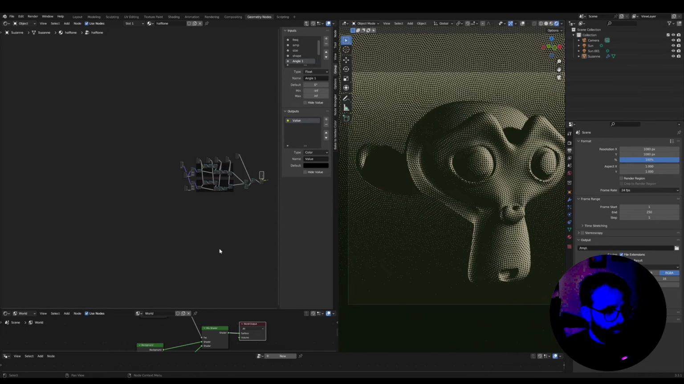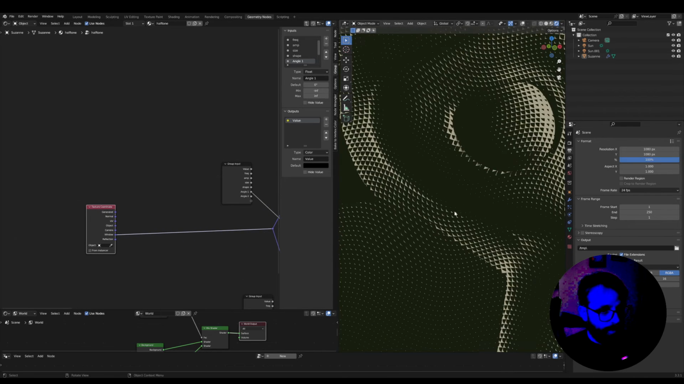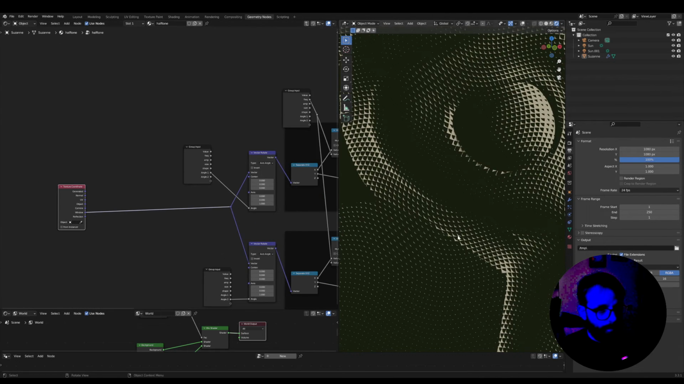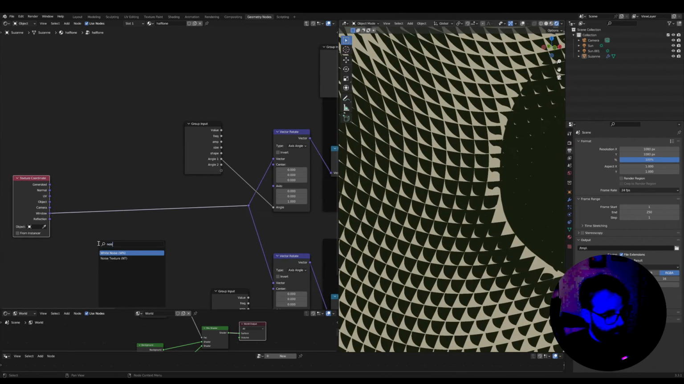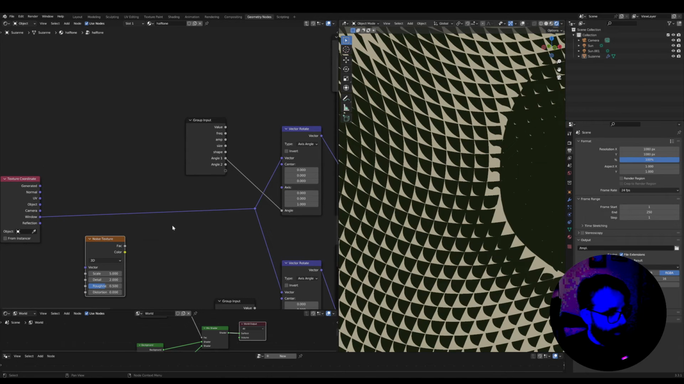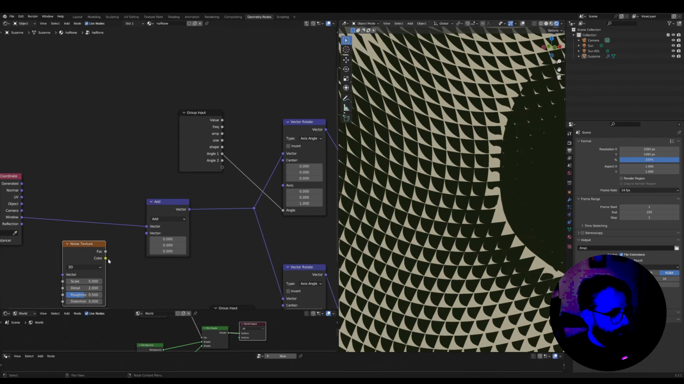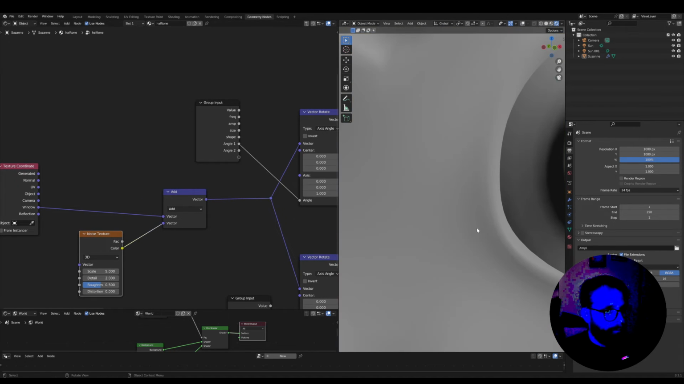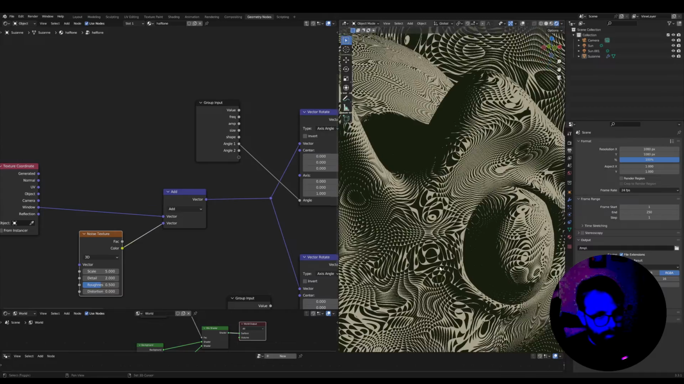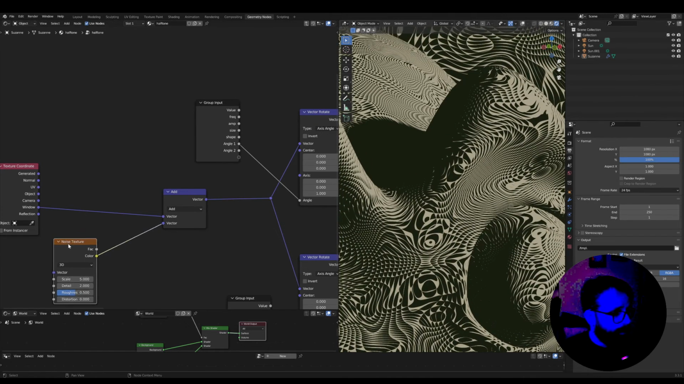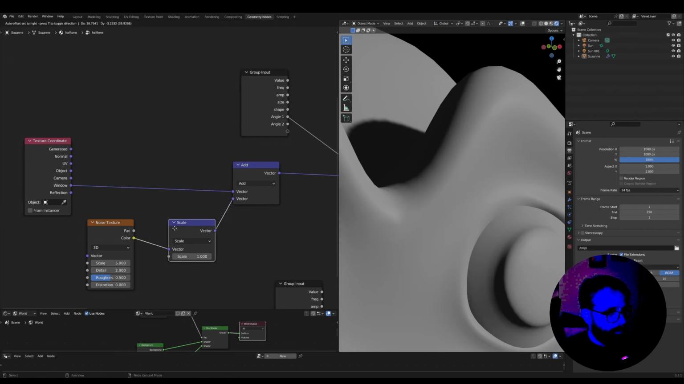And a neat little trick I do so often is to distort my texture coordinate with a noise texture. So let me take a noise and add this with a vector math node to my window coordinates. And here you can see that it gets distorted, and now it looks kind of psychedelic. And to control the strength, we can work with the vector math scale node.